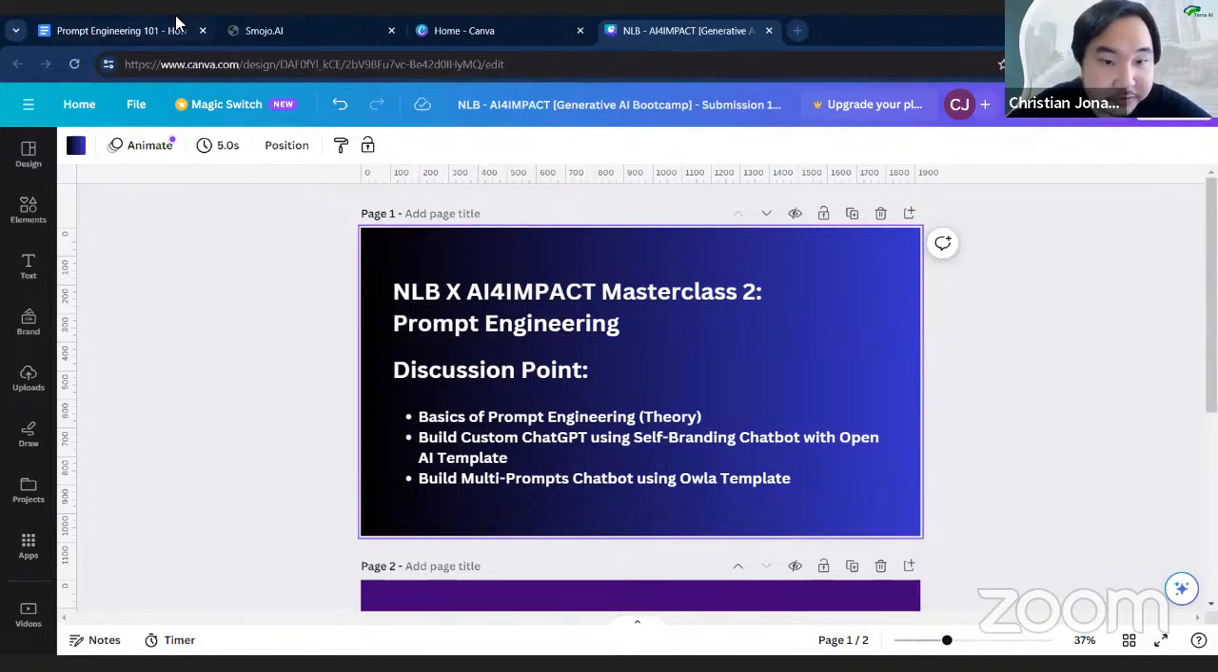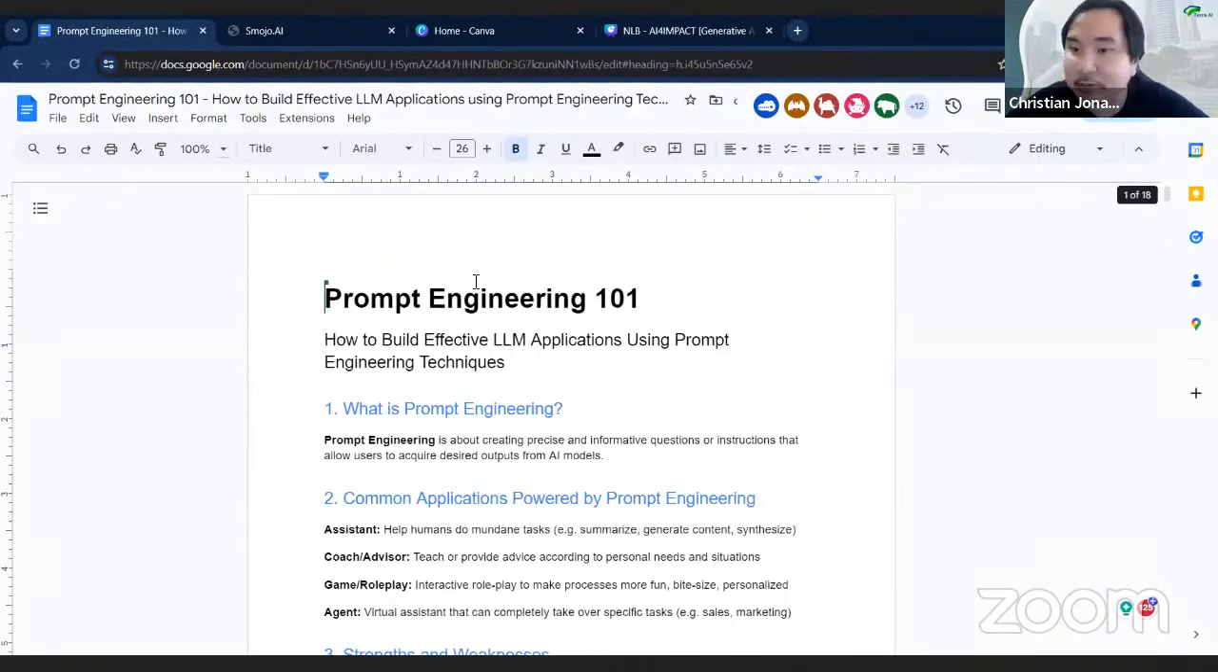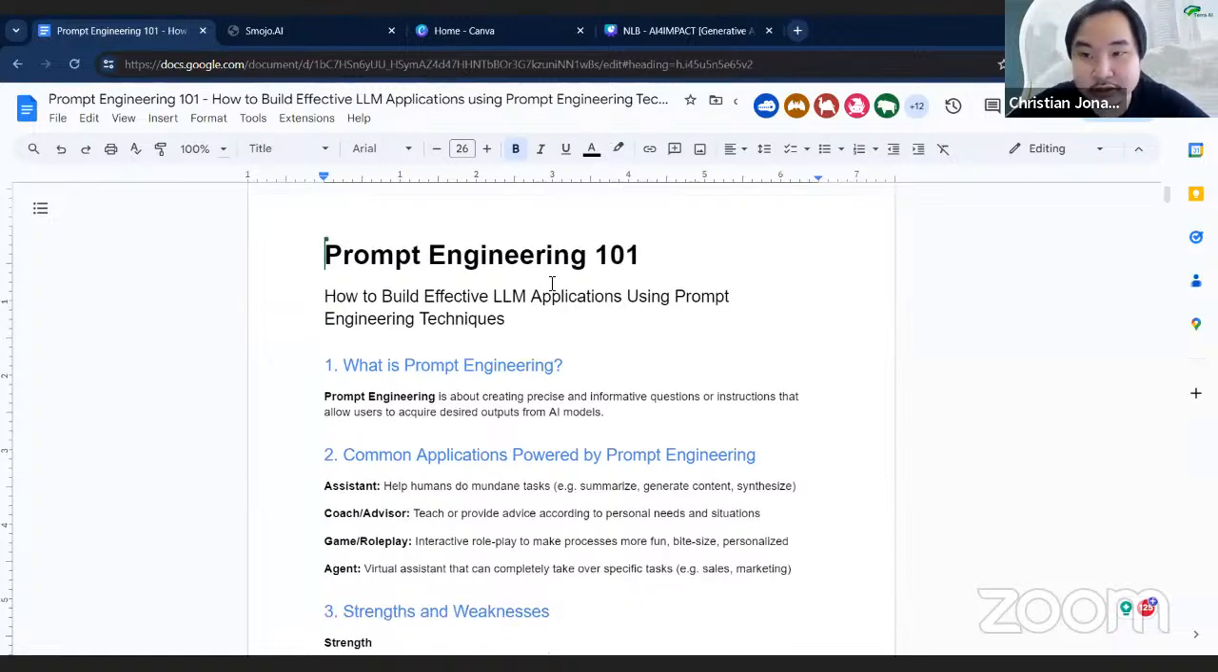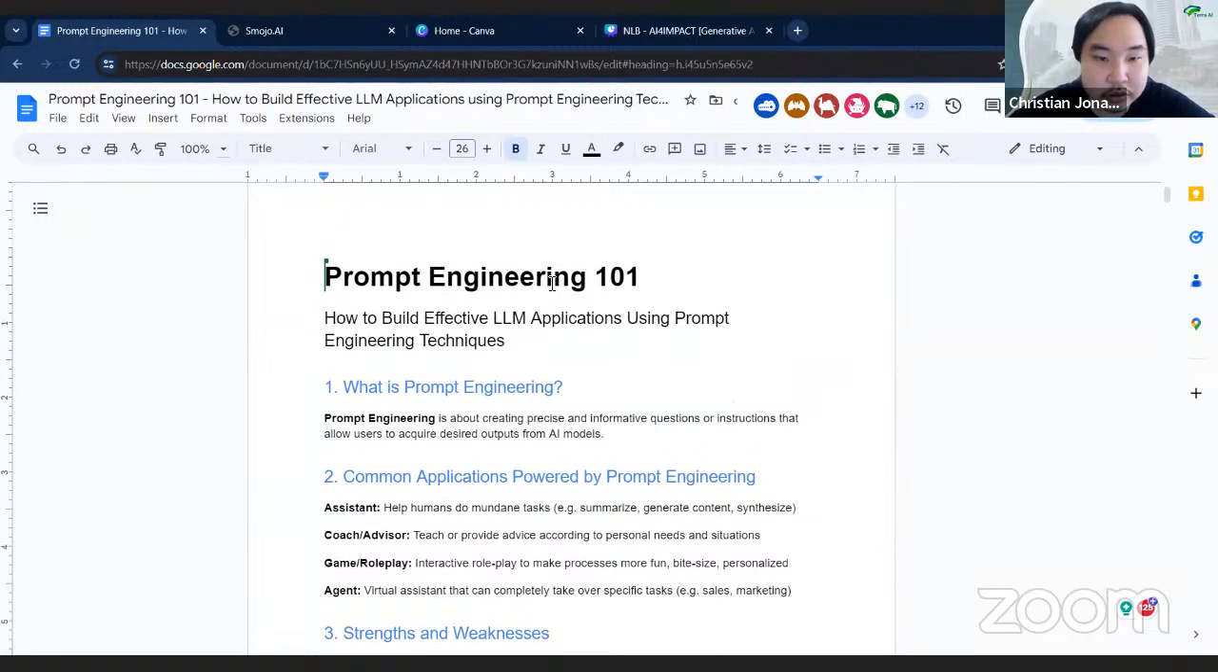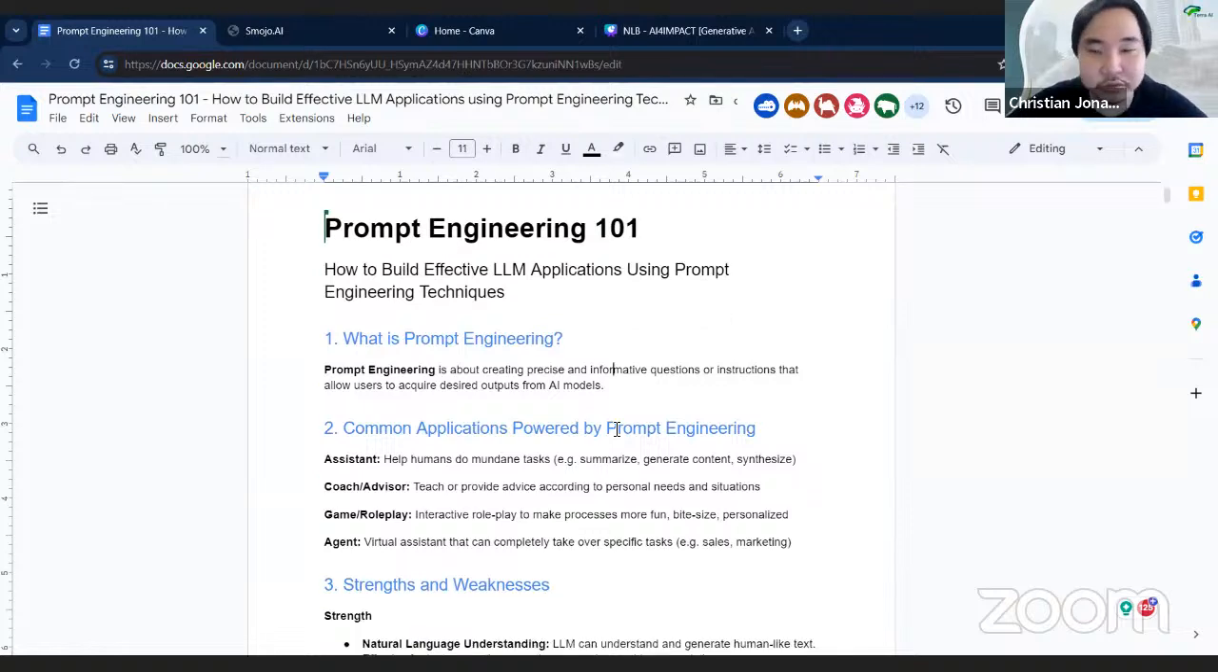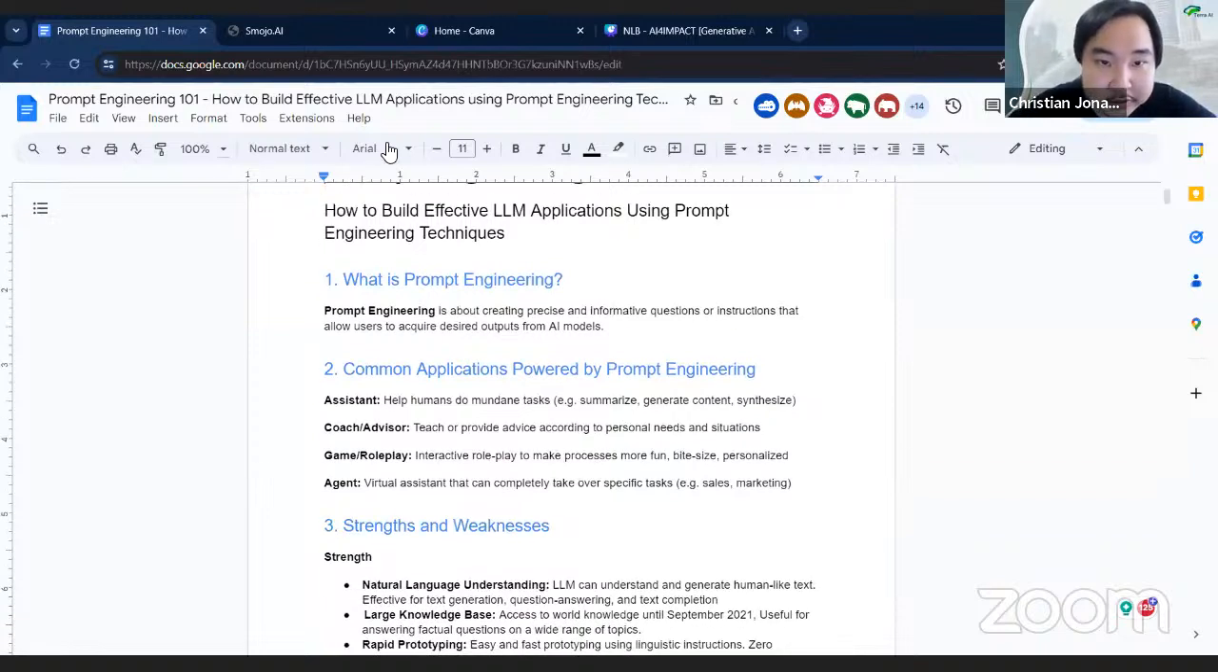For the first one, I'm sure that many of you have already got access to this note, so you can check the Telegram group and click on this link. We'll go through a bit. We will not cover more details about the theory, but hopefully by understanding how prompt engineering works, it gives you some idea on what we can do and what we can't do with prompt engineering.